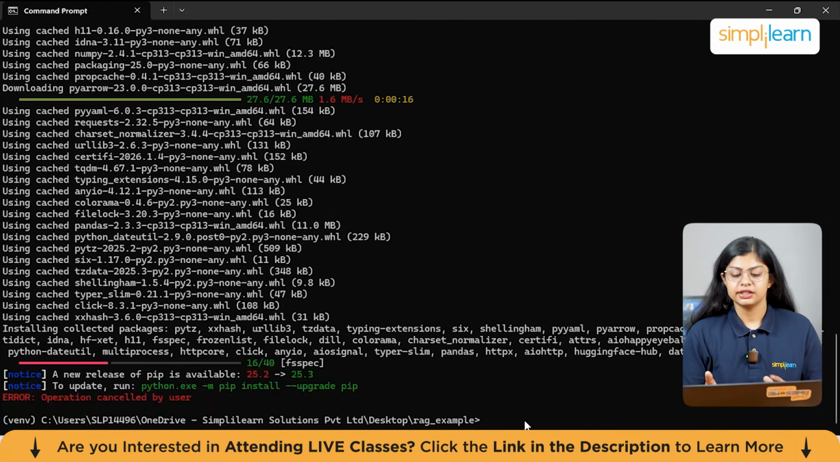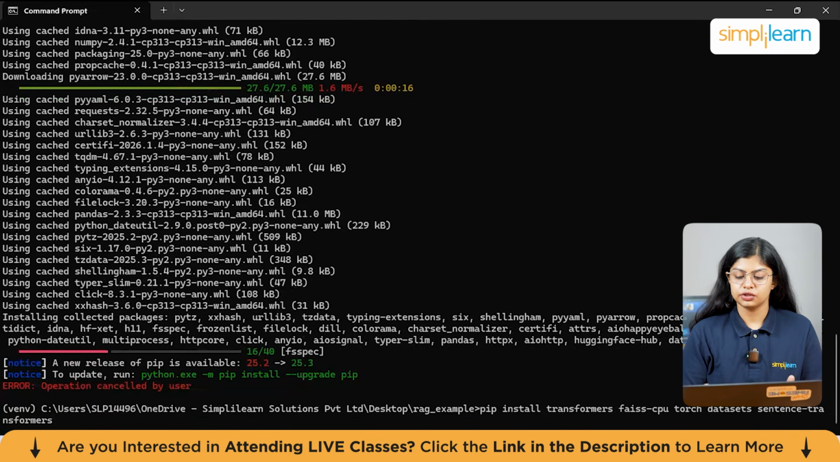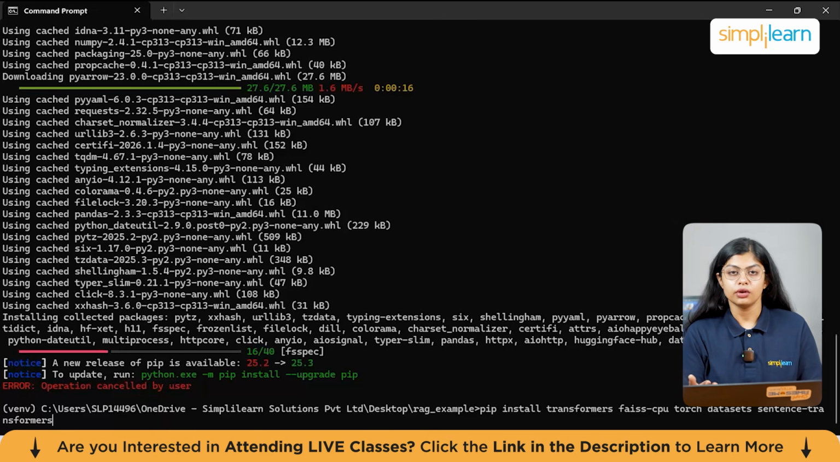Since I've already installed, next you need to install transformers, which I won't run. The code for that is pip install transformers, faiss-cpu, torch, datasets, sentence-transformers. You can install these as well. And apart from this, you can also install sentencepiece, which is also a major part of the installation process.